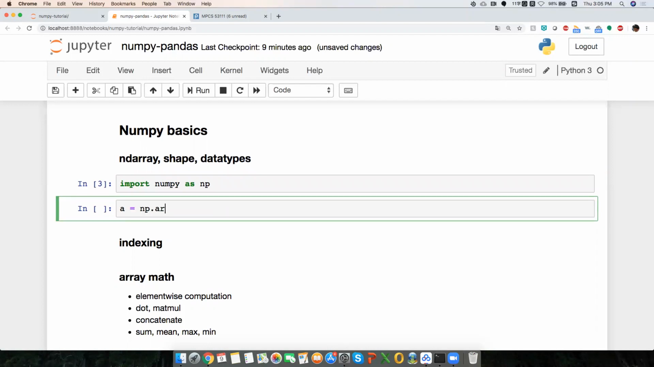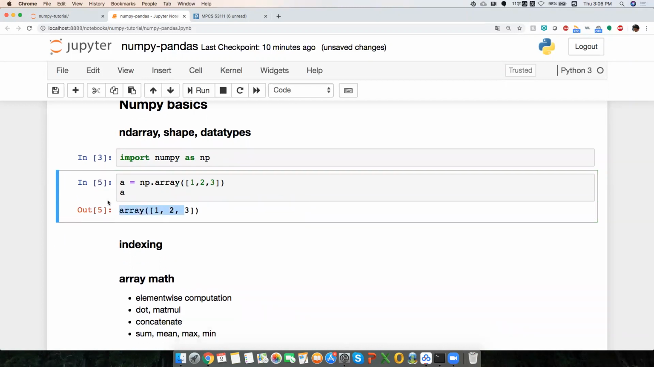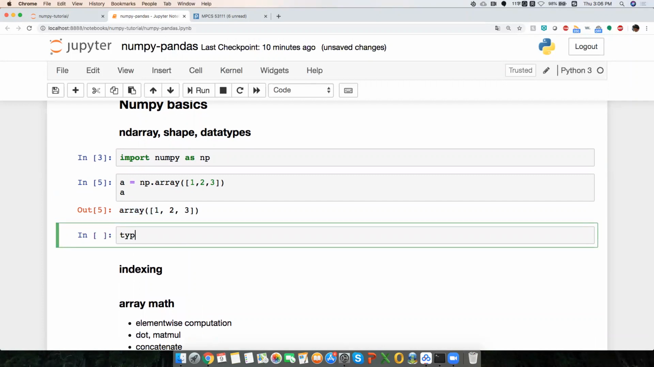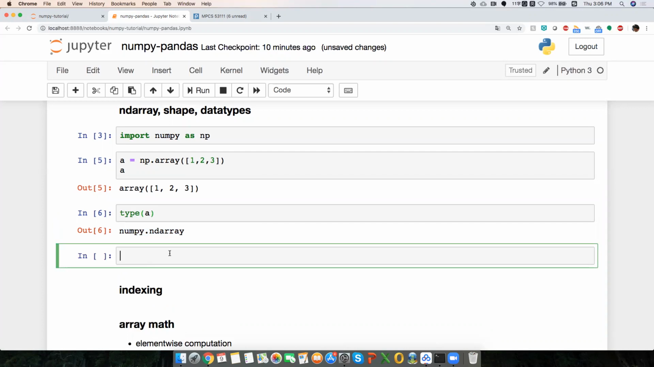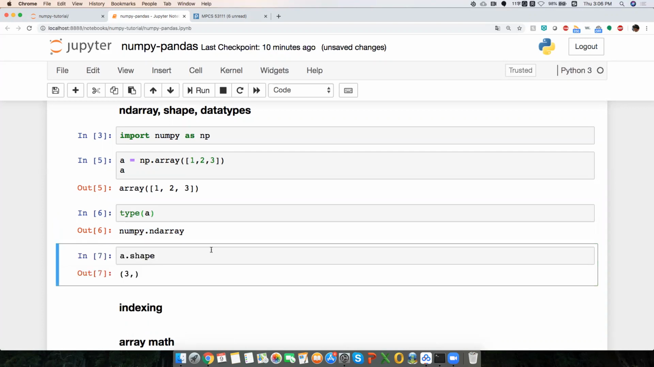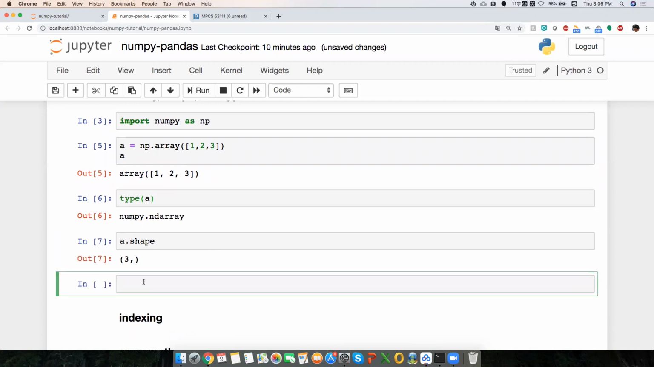You can do numpy.array and then feed a nested list to it. You can just pass a list if you want to. Let's say 1, 2, 3. Then you will get an array. If you check the type of a, it will show you that it's a NumPy ND array. ND means n-dimensional array. And you can check the shape of the array by a.shape. And you see the shape is 3 because there are 3 numbers in this ND array.